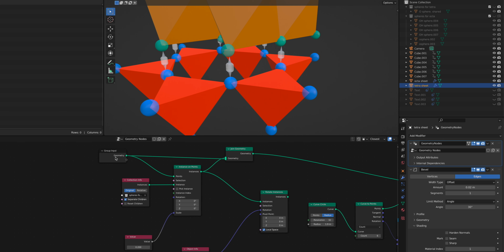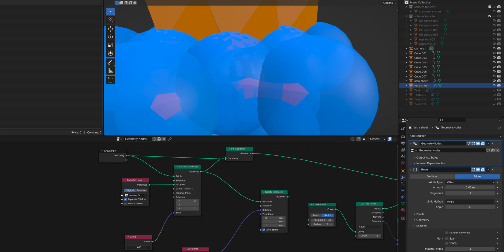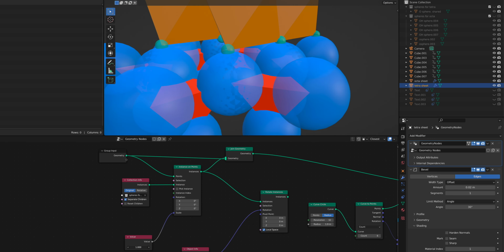We're taking our input geometry, which is our red tetrahedron, and creating instances on each point, so each vertex of the tetrahedron. What are we putting on each vertex? We have a collection of spheres, essentially. I'll explain why we use a collection in a second. So it's placing an instance of the sphere on each point, which gives us these blue spheres. And then there's a scale value, so we can scale the spheres up and down.